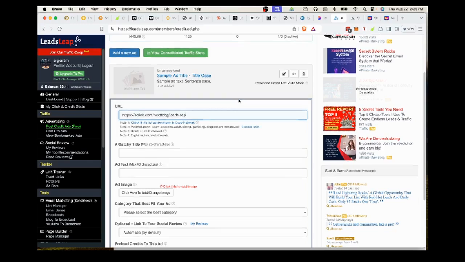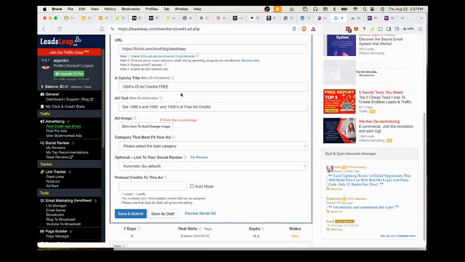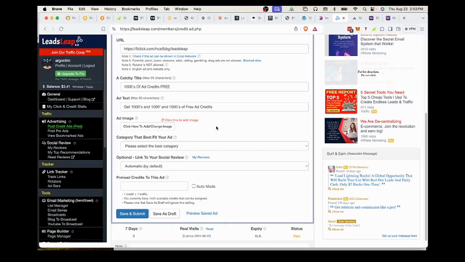So I've added in the URL. So you want to put in a catchy title, like I have done here, thousands of ad credits for free. And you've only got a maximum of 25 characters. So I would use as many of those 25 characters as I possibly could. I wish they'd make this just a little bit longer, but you can see why they don't. It's because over here, that's what the ad is going to look like. And then you want to add a little text ad just down here, get thousands and thousands of free ad credits. And that's going to go in the little bit here.